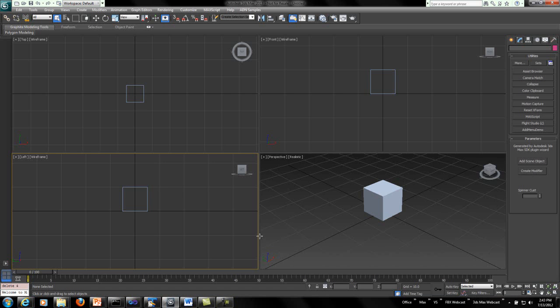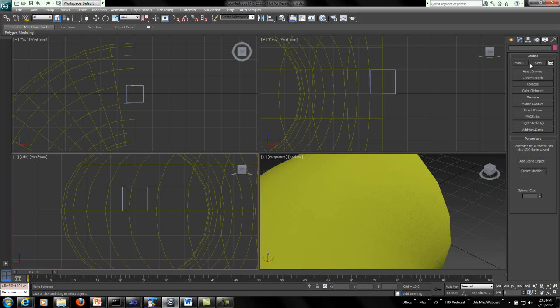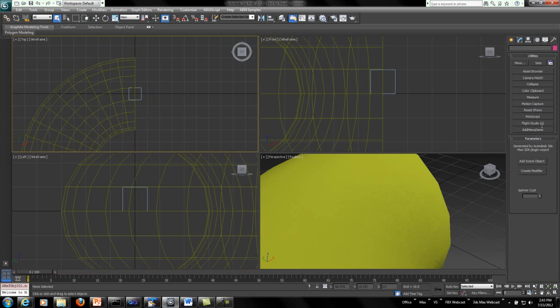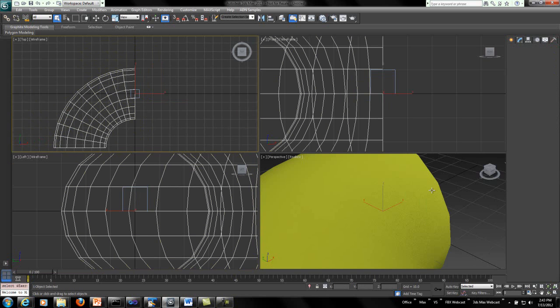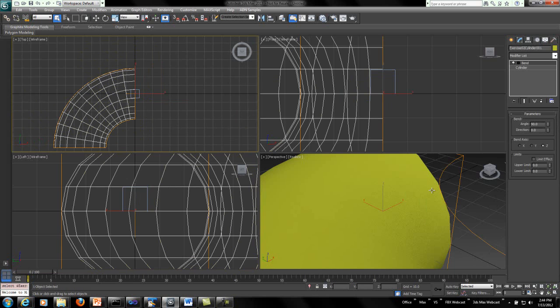So this is worth taking a look at. So over here I have the example running. I'm going to say create modifier, and what you can see is that I in fact get a cylinder that's bent 90 degrees, and if we look at the modifier stack, you can see it's a cylinder with the bend modifier, and there's the 90-degree angle.